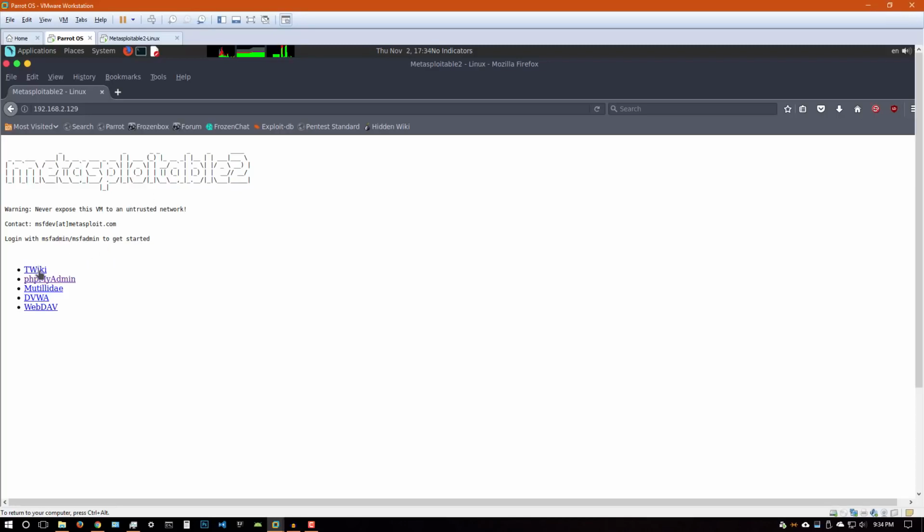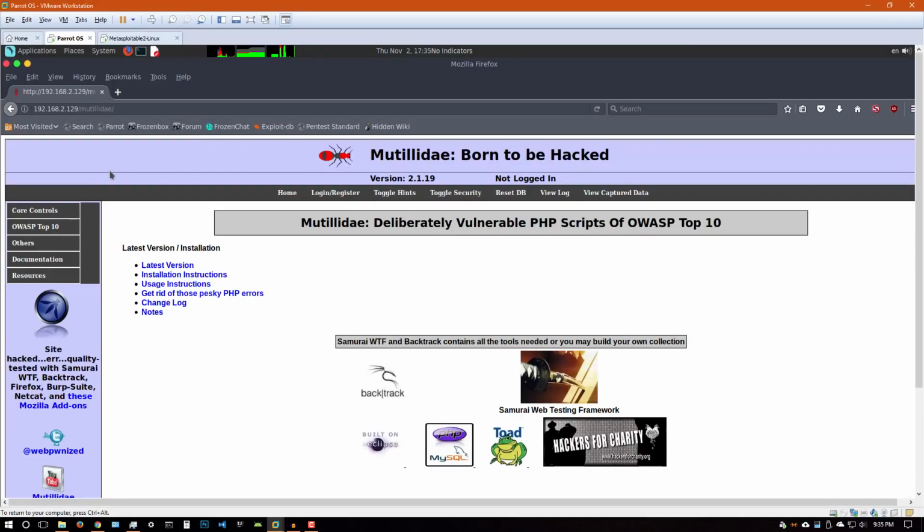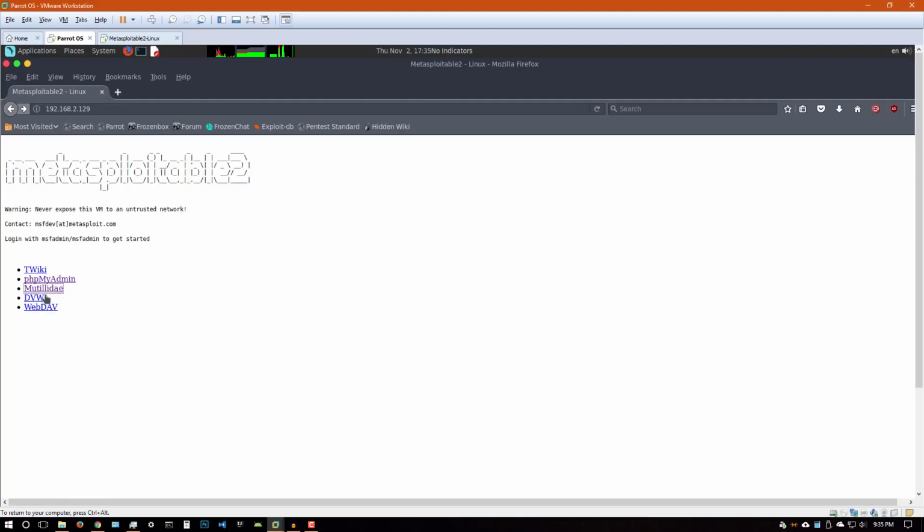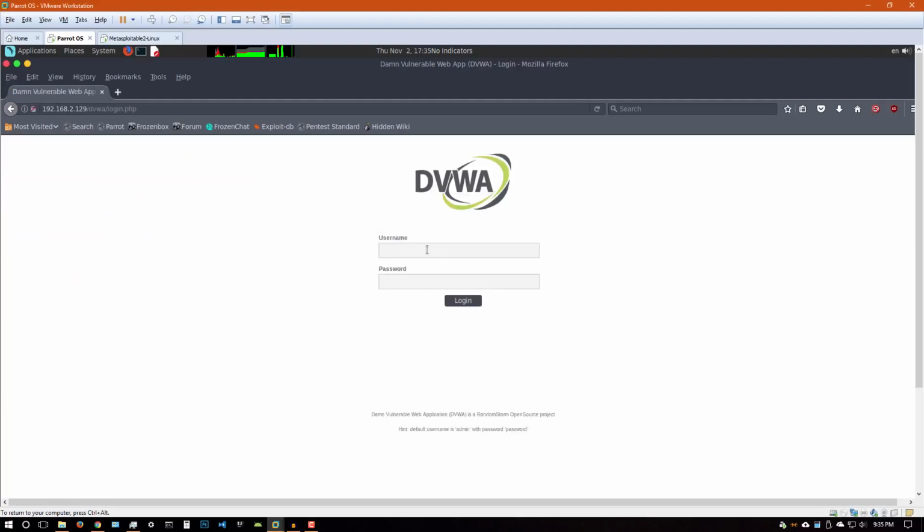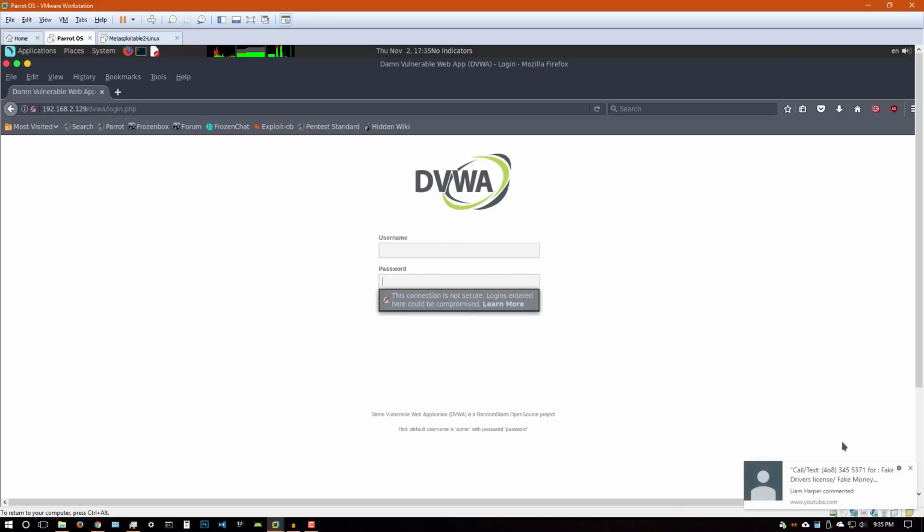So it basically comes with all of these cool things like phpMyAdmin for PHP. You have Mutillidae, which is awesome for testing your PHP scripts and vulnerabilities, which we'll be looking at. No doubt about that. We then have the Damn Vulnerable Web Application, which again is one of the things you'll be trying to crack.